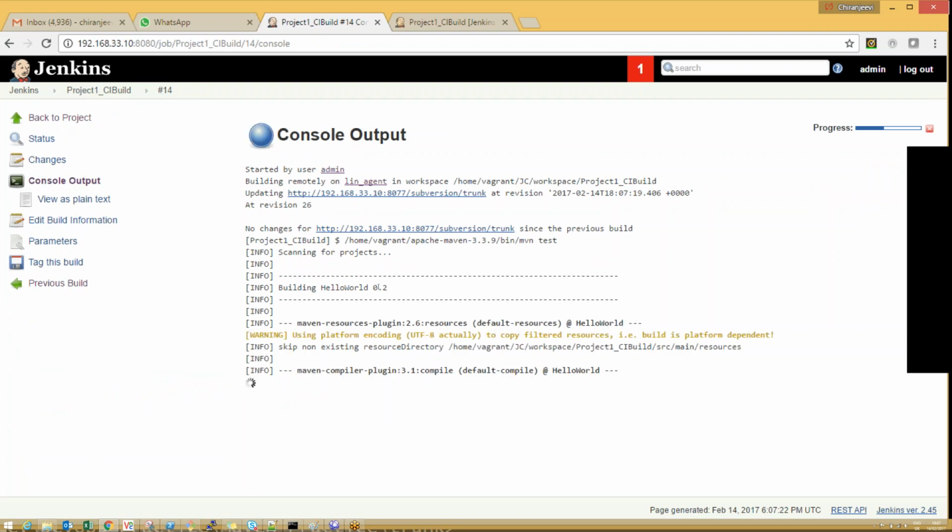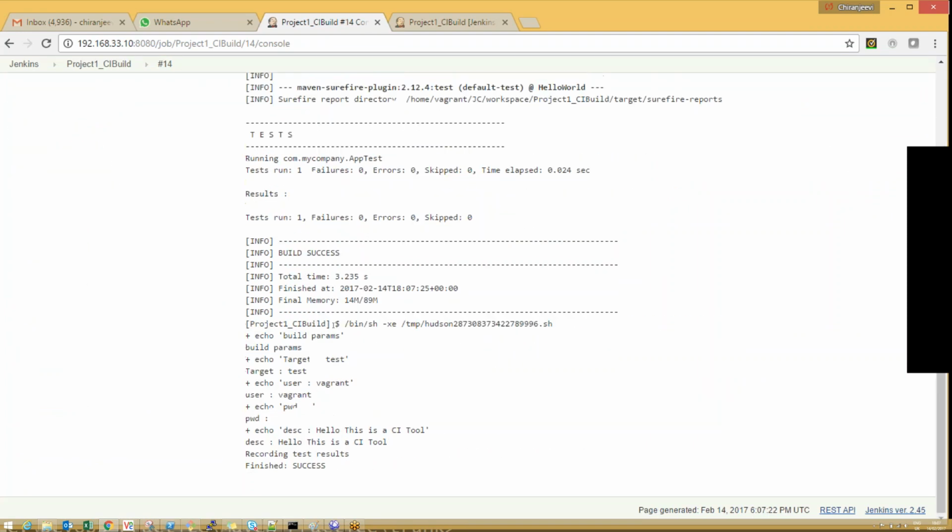And after the Maven build, right? Can you see this? Build params. What is target? Test. What is user? Vagrant. Okay. What is password? Yeah, it will not print password, guys. It's not recommended to print the password. Okay. It will not print it.